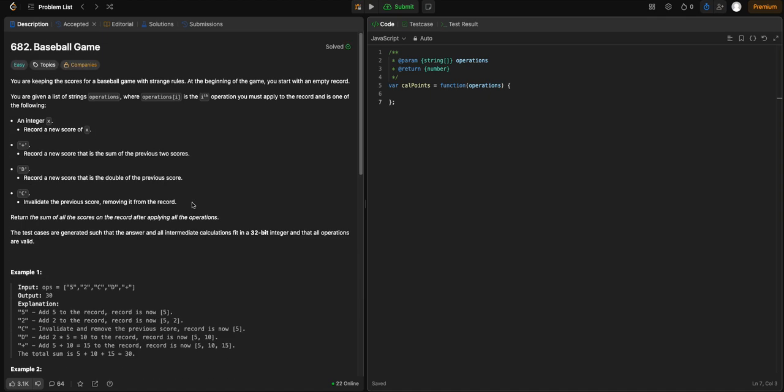Today I'm doing LeetCode problem 682, Baseball Game. We're doing this with JavaScript, and it is an easy problem.